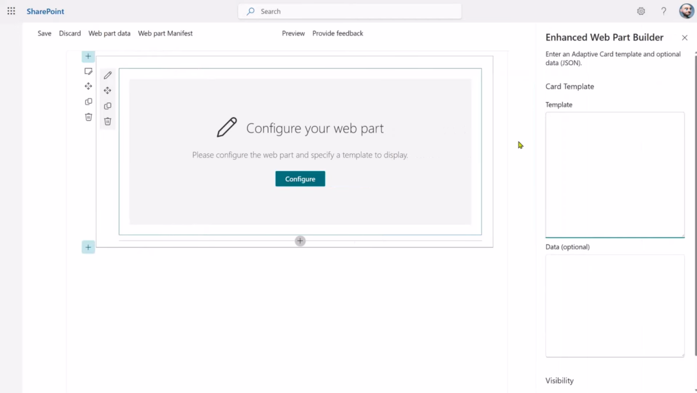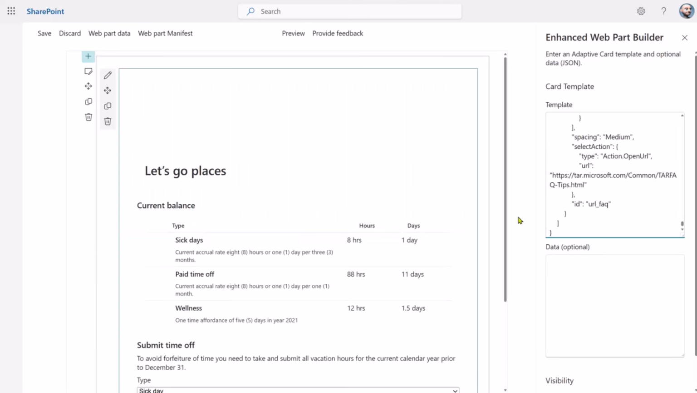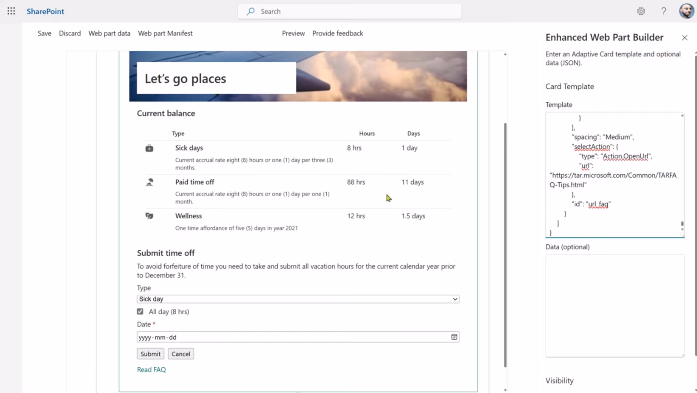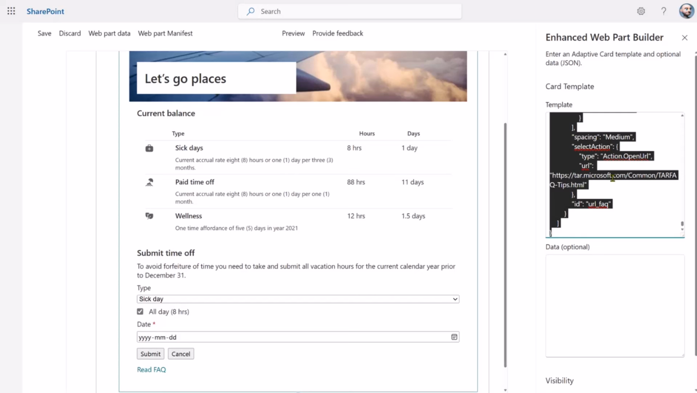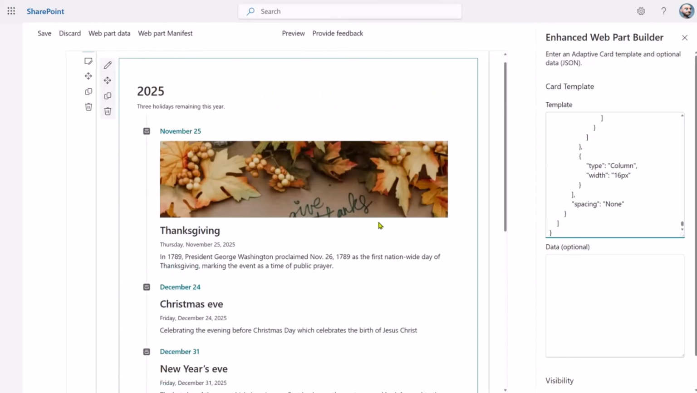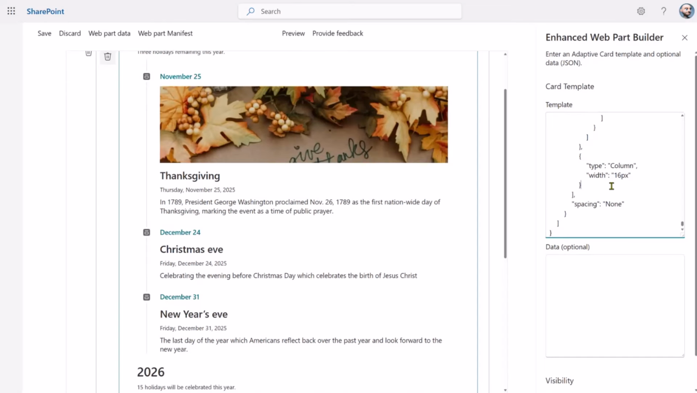What we can do here is go in and paste some templates. For example, here's a template for my vacation days that I could use. It could pick that up from a Dataverse, from a list, or it could call an API behind the scenes. Here's another one where we show the list of holidays. This is the American holidays, but this is something that HR could build into their website, and they could have this adaptive card display there.